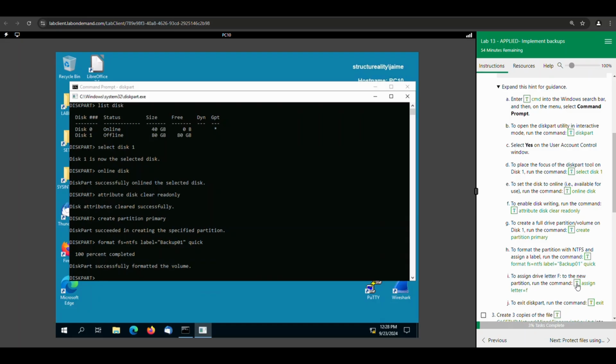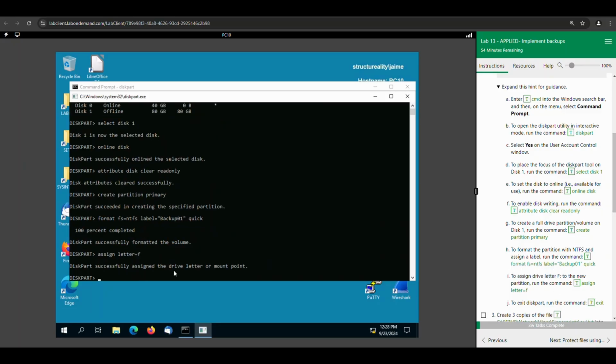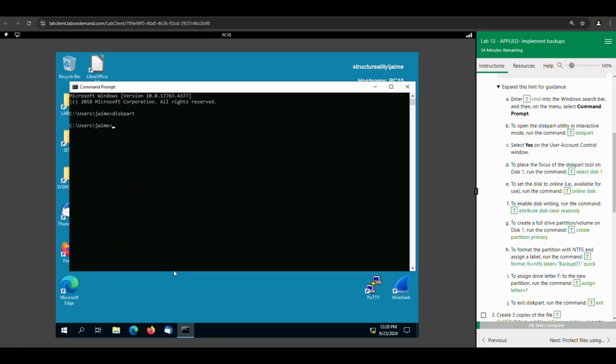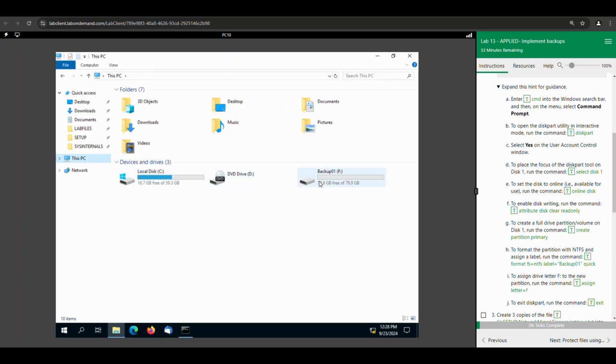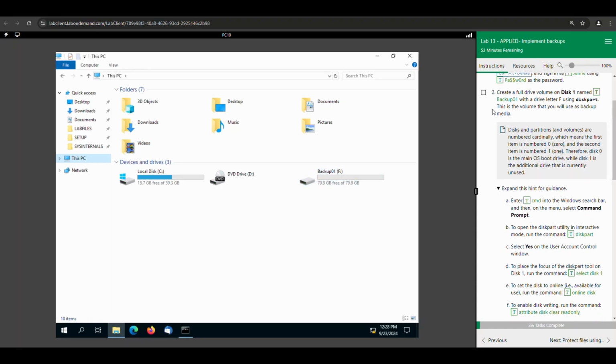So now we want to assign a drive letter to disk 1. And we're going to type the command, and we're going to assign drive letter F to it. Now we can exit this part. So if you want to go back to File Explorer, you can go there, and you can see when you click on This PC that we have a disk. Disk 01 is now showing up. It's labeled as backup 01, and it's been given a drive letter of F. You are now done with step 2.